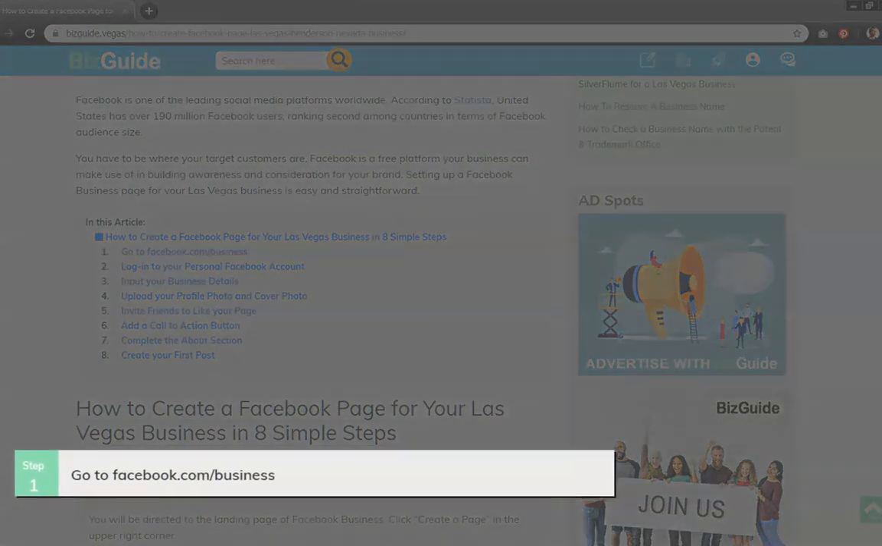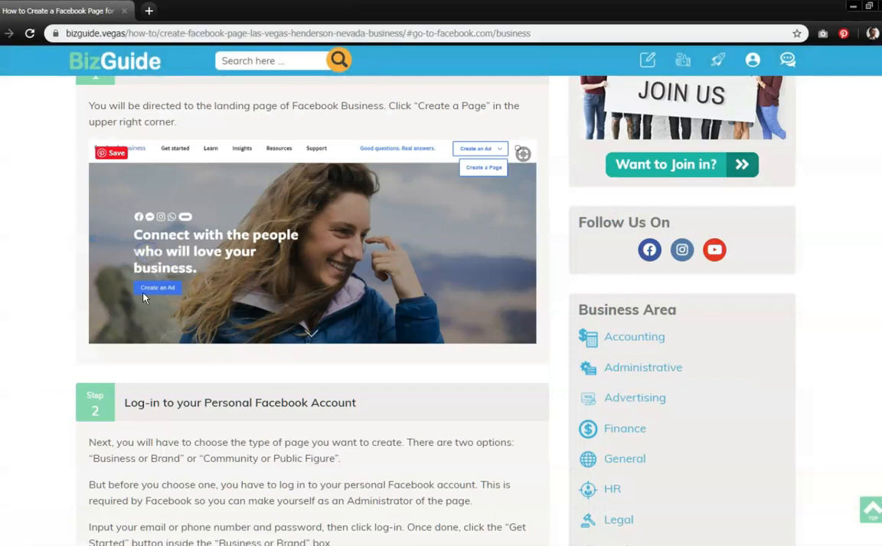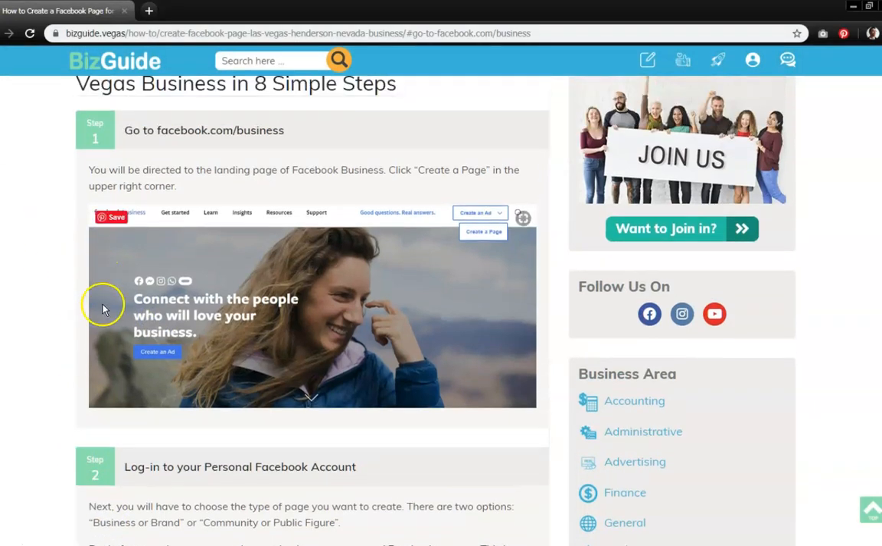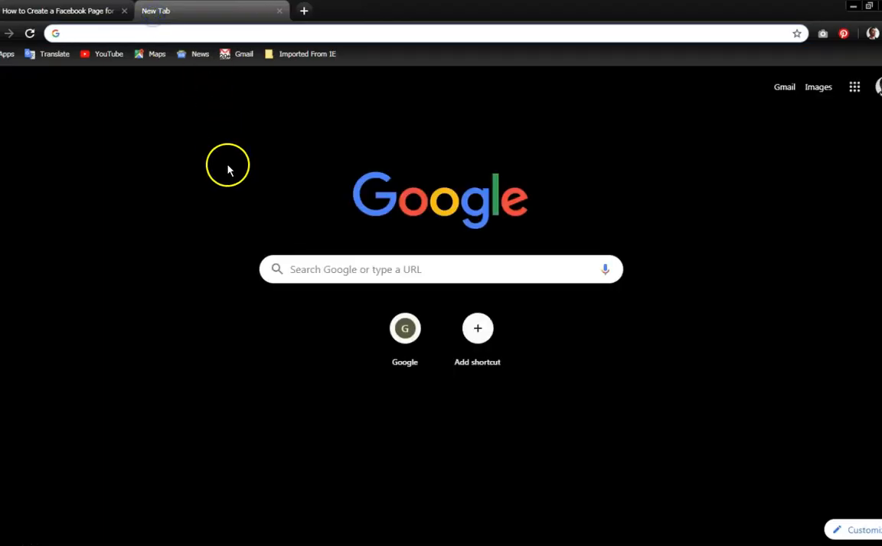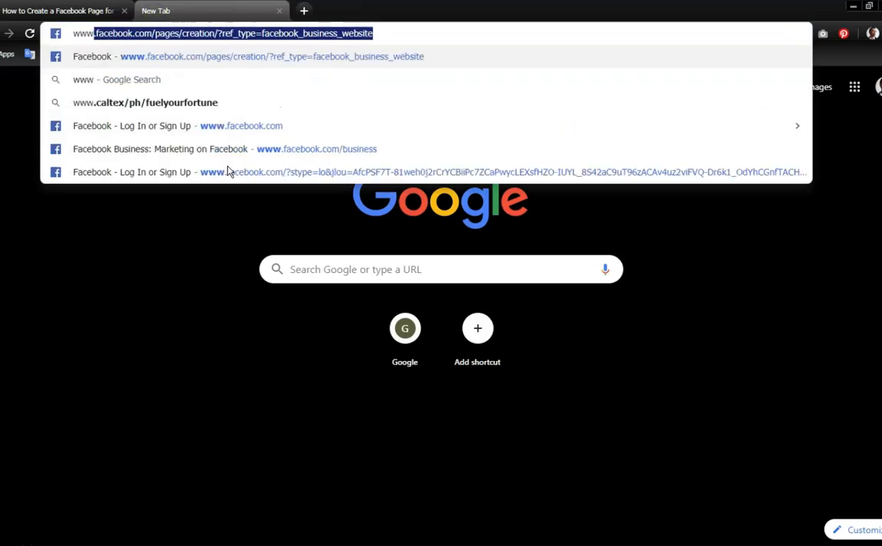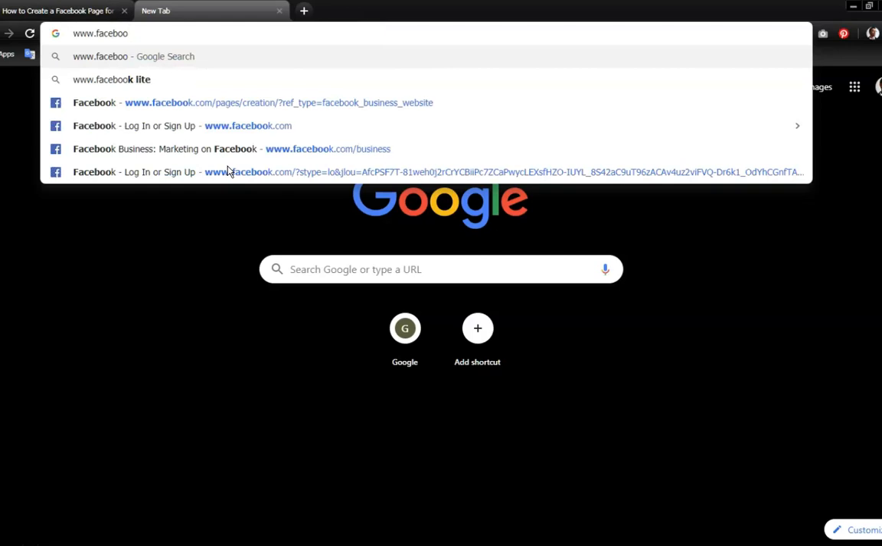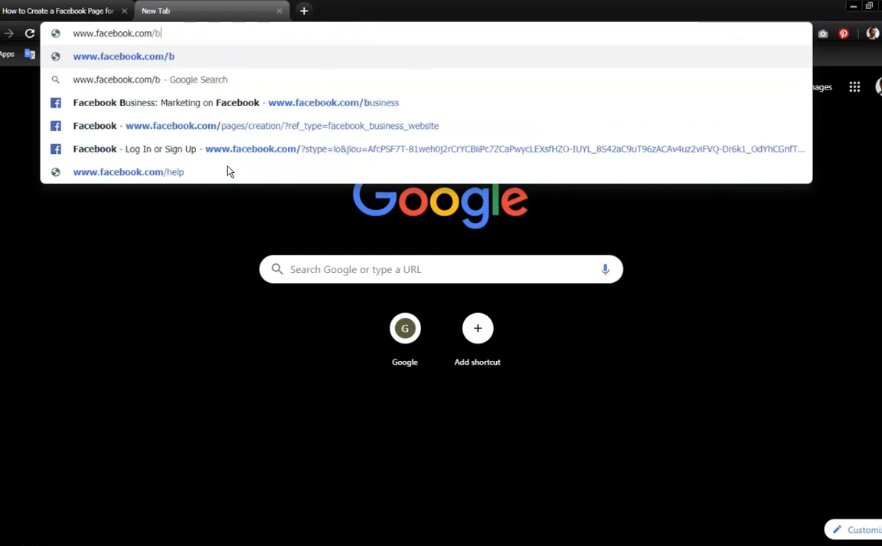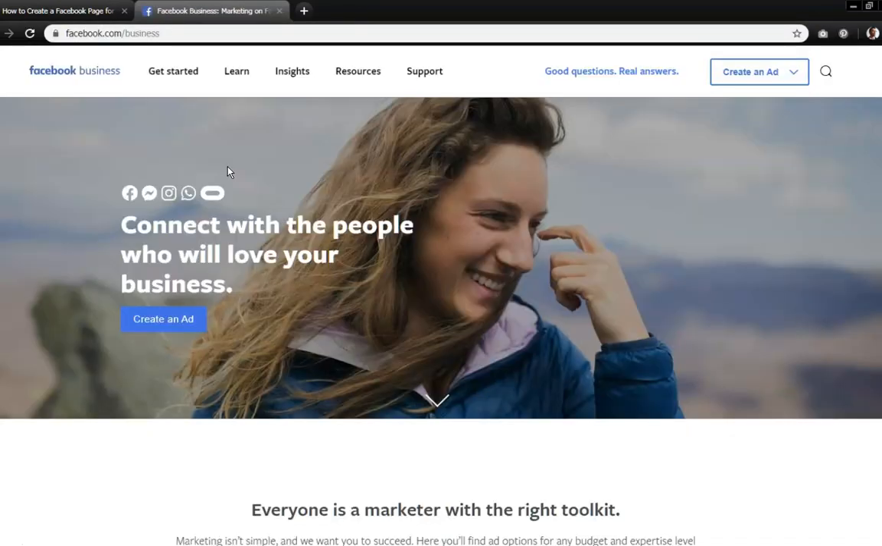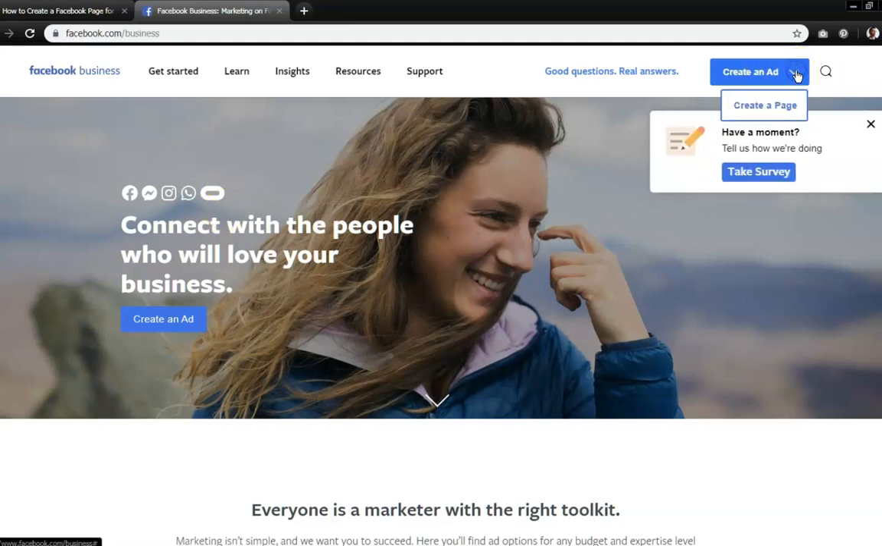So the first step in creating a Facebook page for your Las Vegas business is to go to their website and type www.facebook.com/business. So you can open up a new browser and type in www.facebook.com/business. And from here, located on the upper right hand side, click on this button, and on the drop down menu, click on Create a Page.